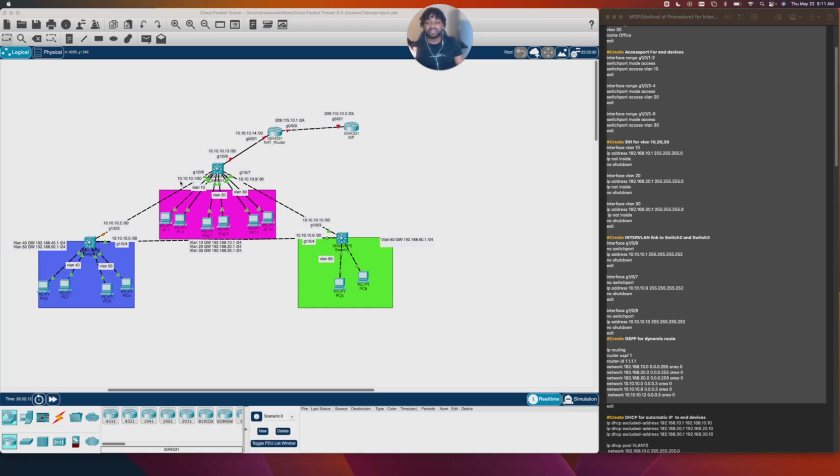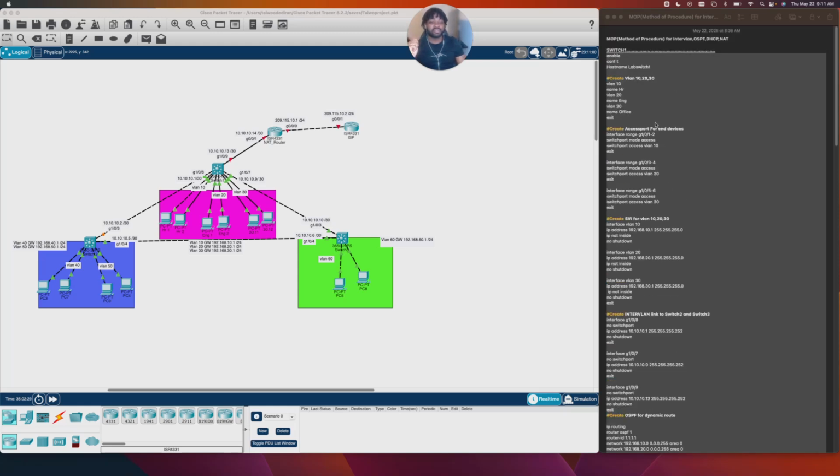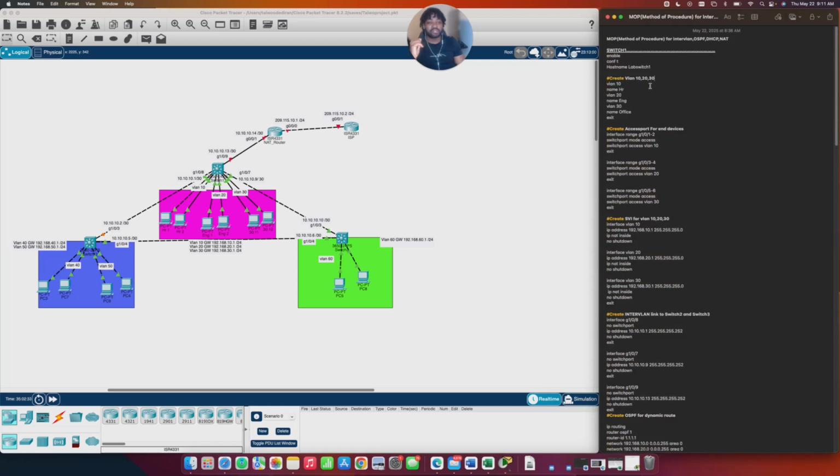So OSPF is going to be the dynamic routing protocol we're going to use to pass network traffic, to be able to reach the ISP or NAT router and also be able to reach all the VLANs wherever we want to go. So right now I've created the method procedure, and all I have to do is copy and paste and see if everything works fine, and we're going to validate that everything works. So let's jump straight into it.